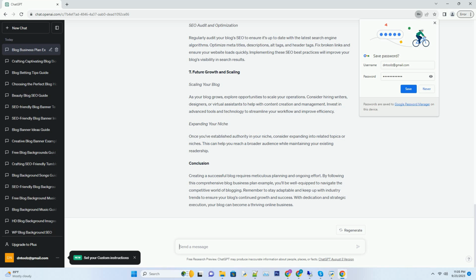Email marketing campaigns. Building an email list is crucial for long-term success. Use lead magnets like ebooks, webinars, or exclusive content to encourage visitors to subscribe to your newsletter. Send regular newsletters with valuable content and promotions to keep your subscribers engaged.